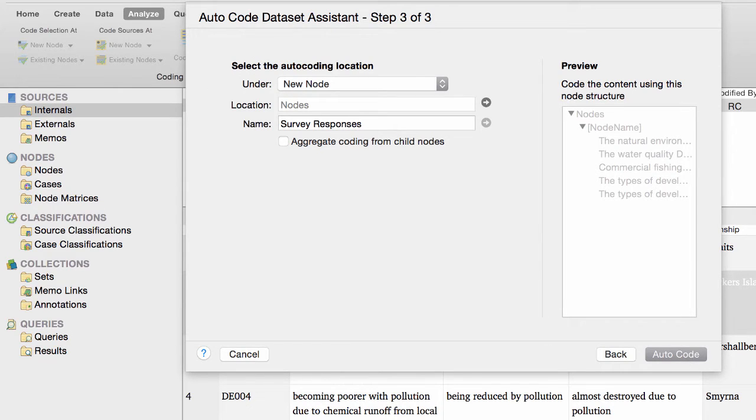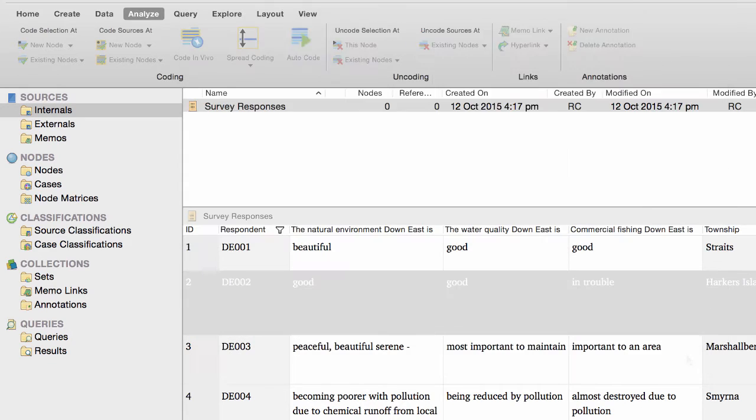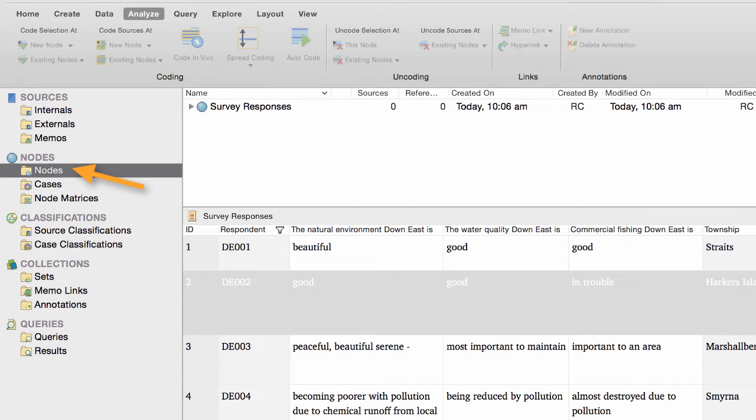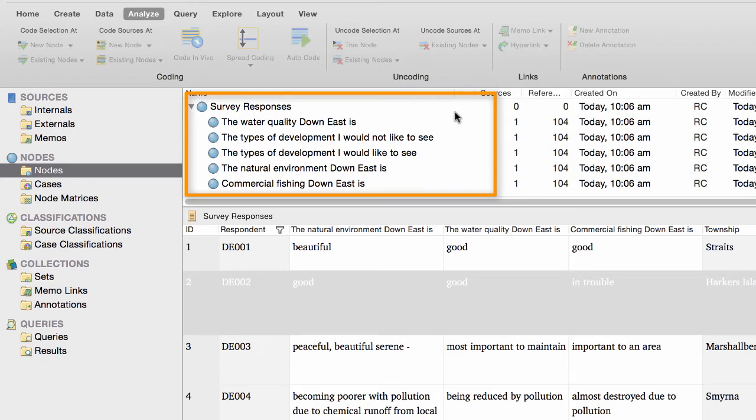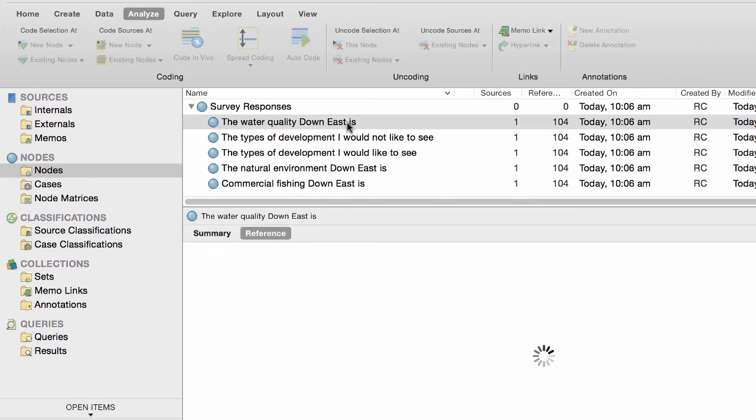I want to create the nodes under a new node hierarchy. I could change the location by clicking here, or enter a new name here for the top level node, but I'll just go ahead and accept the defaults. Now, click AutoCode. Here in the Nodes folder, you'll find the newly created node hierarchy that contains the auto-coded responses. To view the coded content for a particular question, just double-click the node.